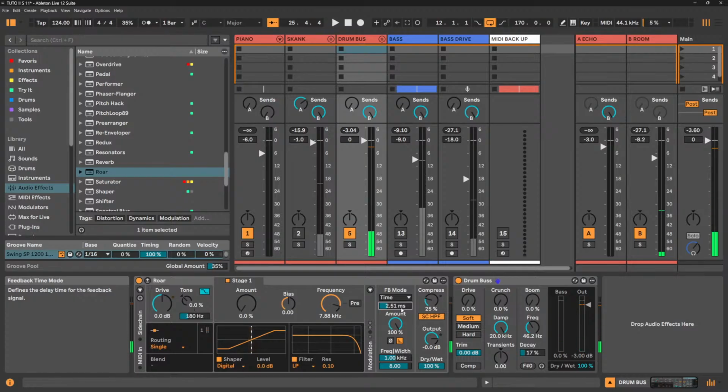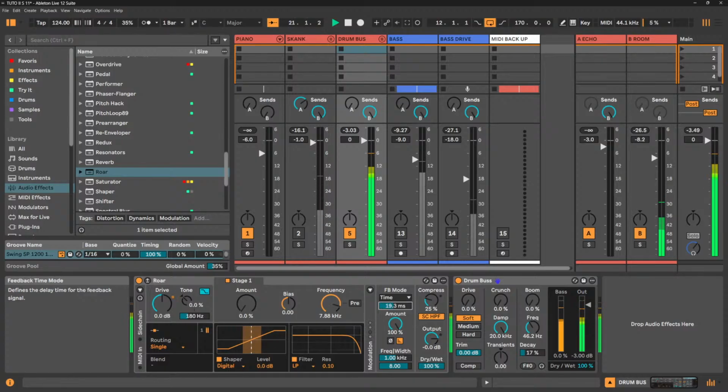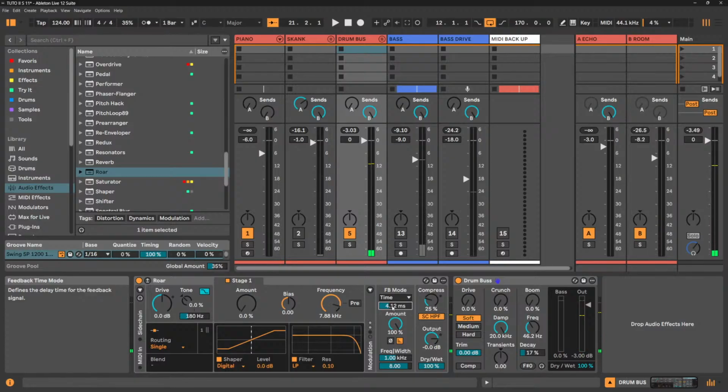Okay, you hear that phasey sound that appears with this feedback loop. When I set it to a short time, we have a high frequency, and the more I go into longer time in milliseconds, the lower this phasing effect gets. Listen. Okay, and this occurs below 10 ms.